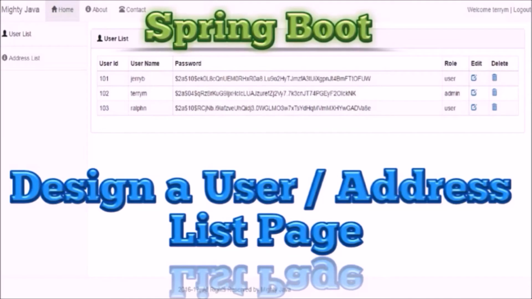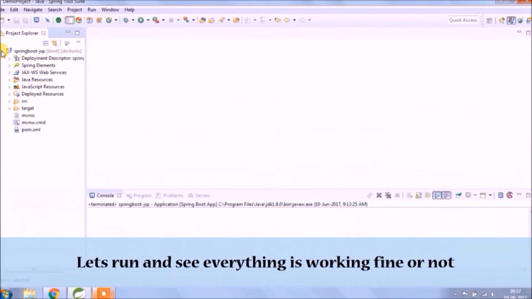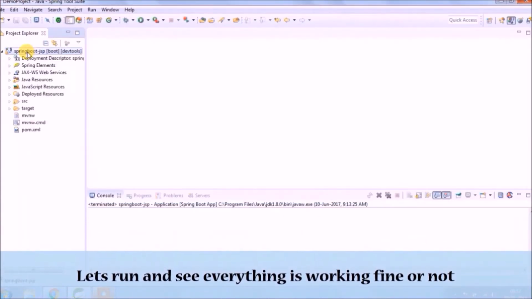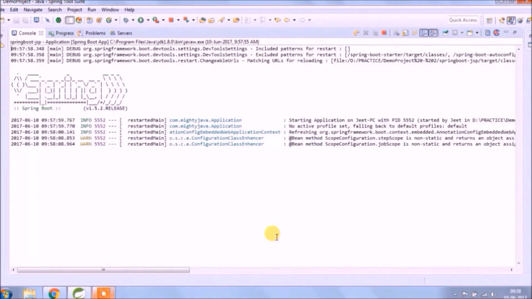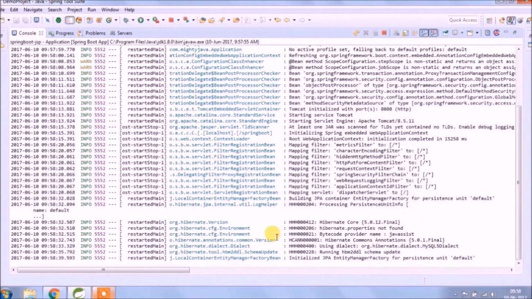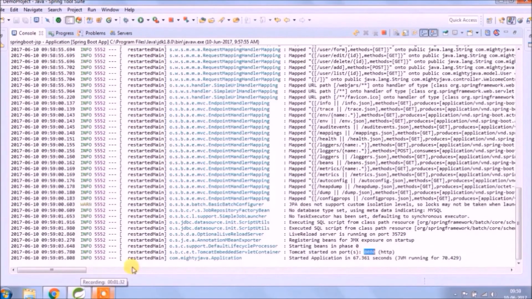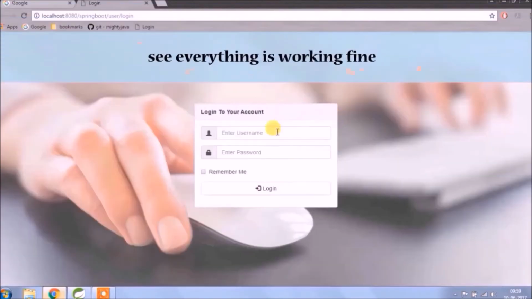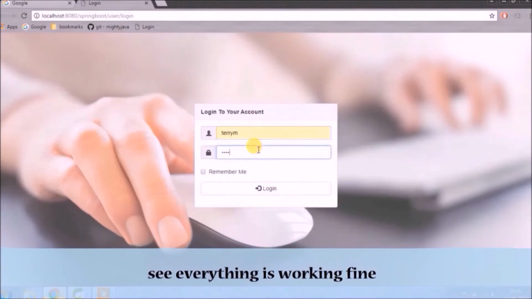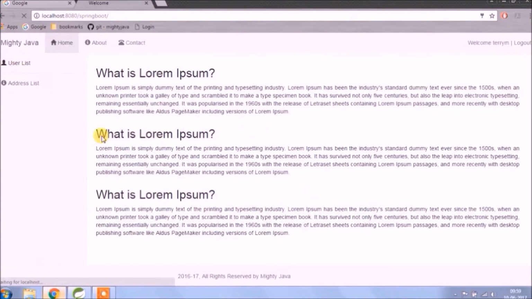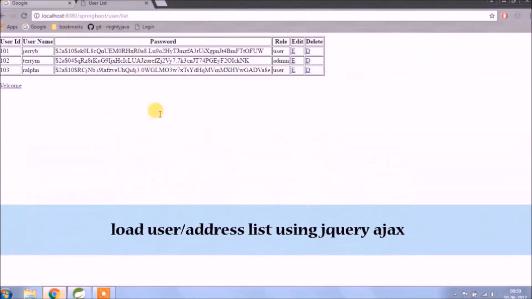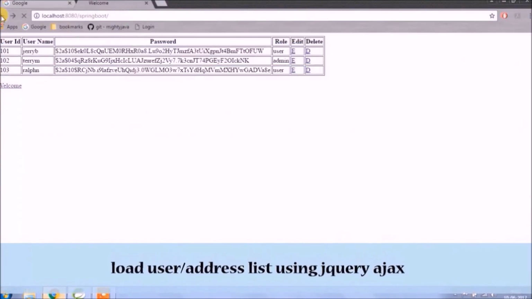In this video, we will design the list page and add an Ajax call to display the list page. Before we start anything, let's run and see whether whatever we added till now is working fine or not. See, everything is working fine, whatever we added in the last video. Load user and address list using jQuery Ajax.